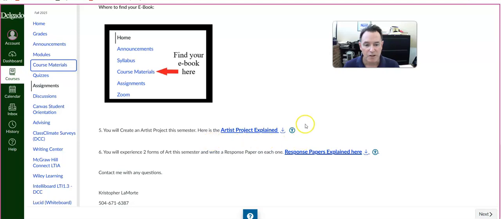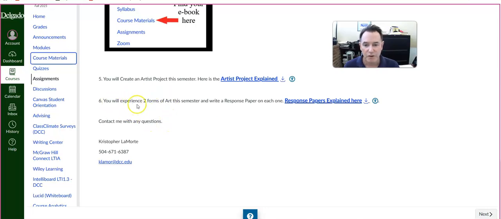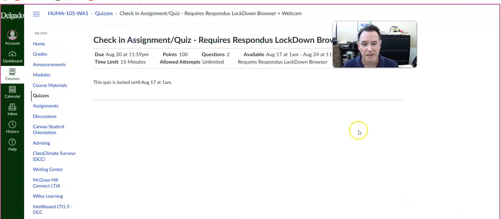You do an artist project, and that's where it's explained. You get to be the artist, and then also you get to experience 2 different art forms this semester. And you get to write a paper about that, and I want you to have an opinion. Go out and see some art. There's so much art out there. Go see some art, have an opinion about it, and follow the guidelines. And then you'll click on Next. And next is the quiz.